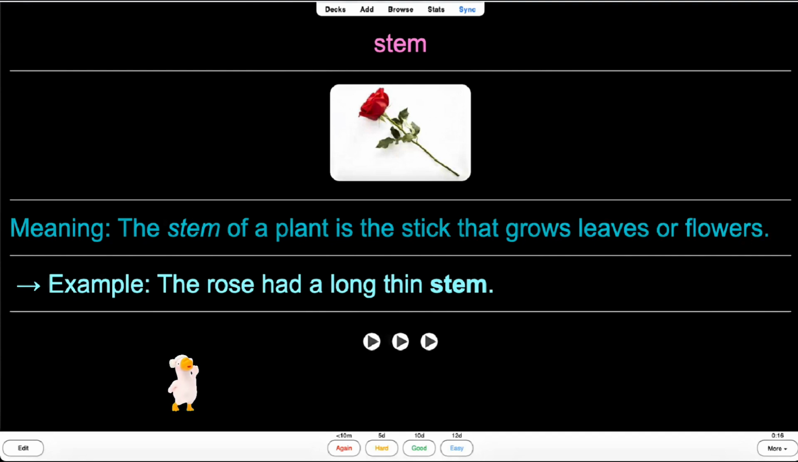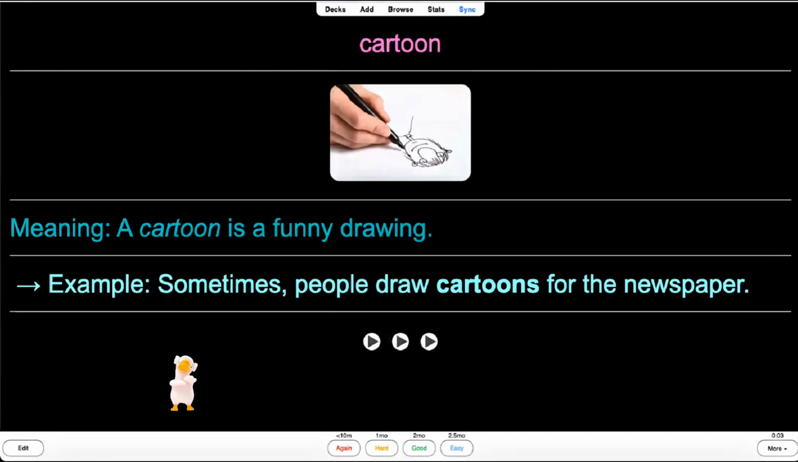Cartoon. A cartoon is a funny drawing. Sometimes people draw cartoons for the newspaper.